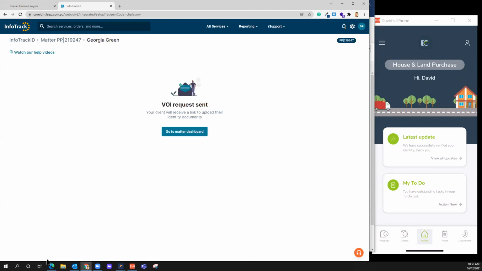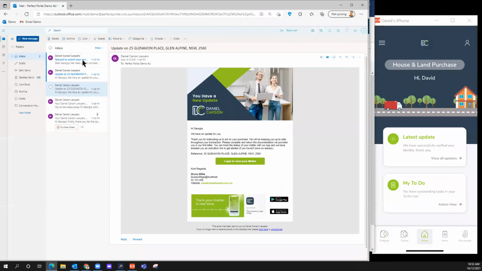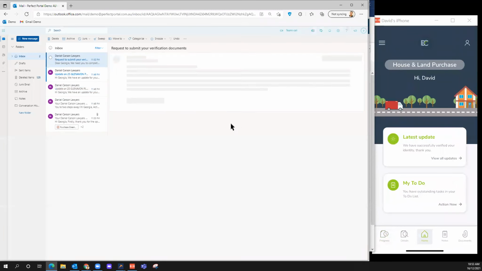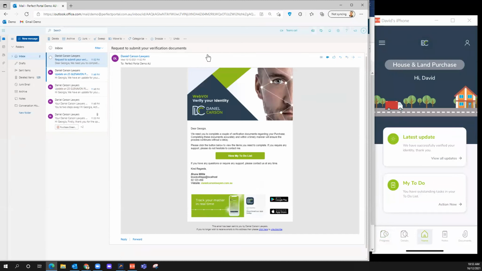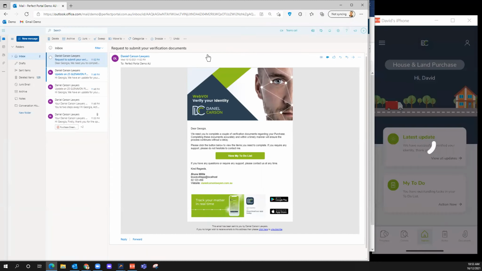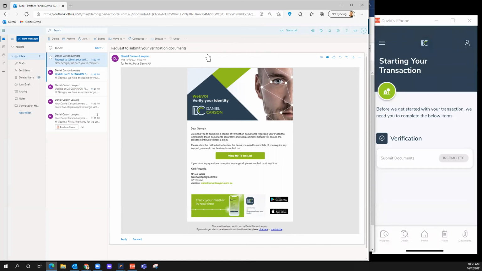What I'm going to do is that the client will also get sent a branded email. Okay, so it's not coming from InfoTrack, it's actually coming from your brand, which is adding that extra step of security and comfort for the client. Especially if you have some random company called InfoTrack asking you to verify your identity, the client might freak out and delay the process even more.